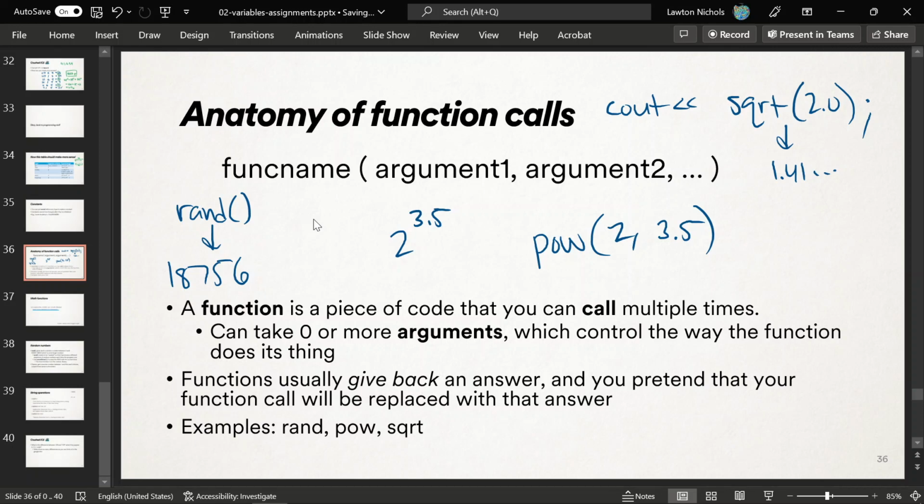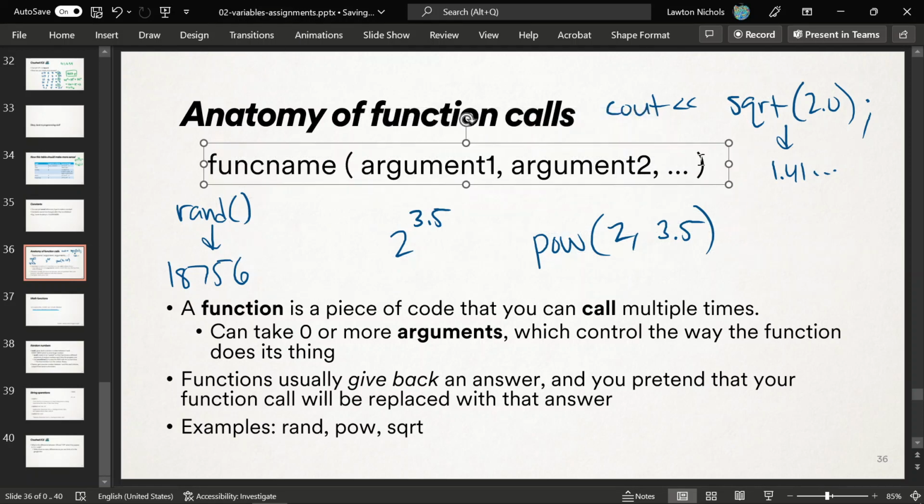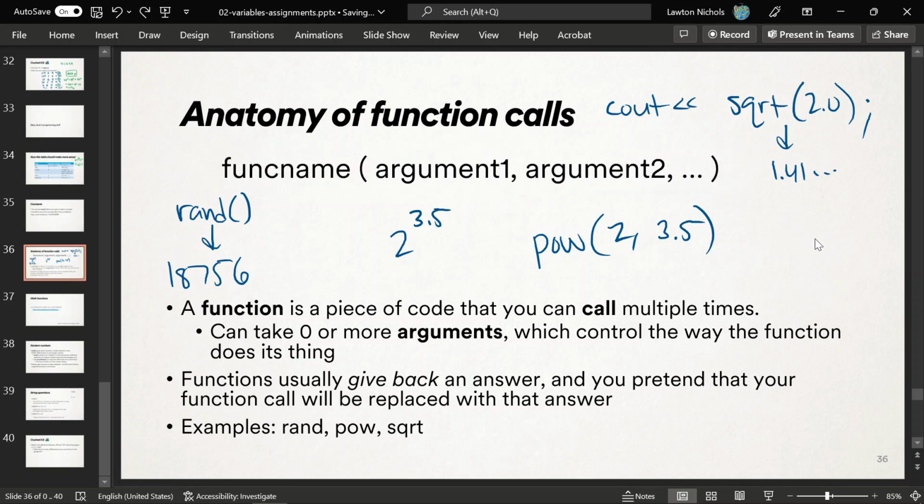Okay? So those are functions. They're just names. Give them a name, and then you put parentheses around the arguments. Those are the things that it needs to know in order to complete your function call. I need the square root of 2. You need to give an argument to square root. It needs to know what to take the square root of, right? pow takes 2 arguments. rand takes 0 arguments. Okay? Any questions about that? Before I show you them in action.